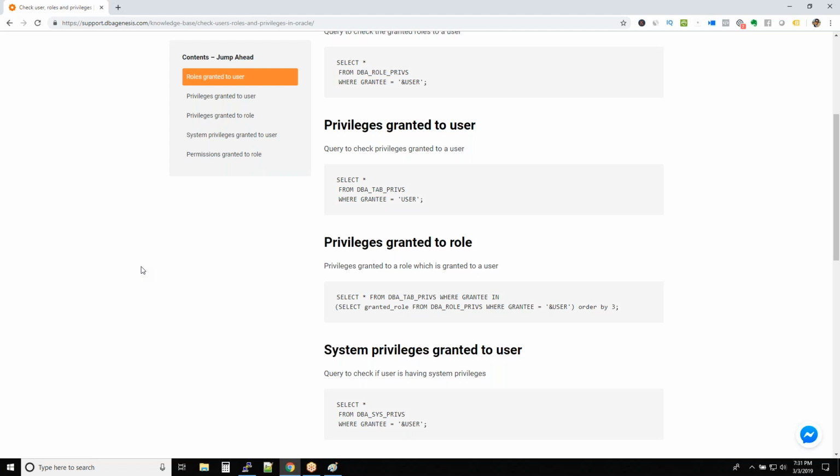I would personally suggest don't depend on the sample schema. I want you to create new users, create tables yourself, and then give permissions. That way you have more hold on the database.